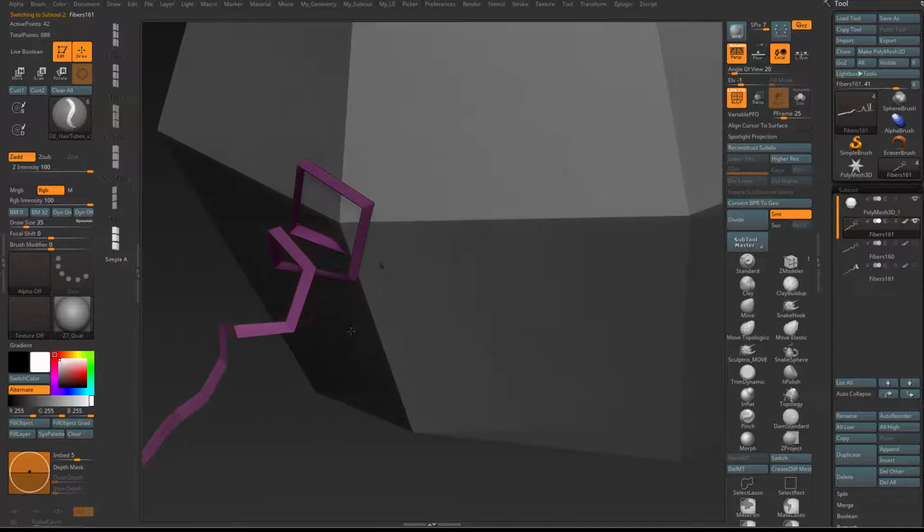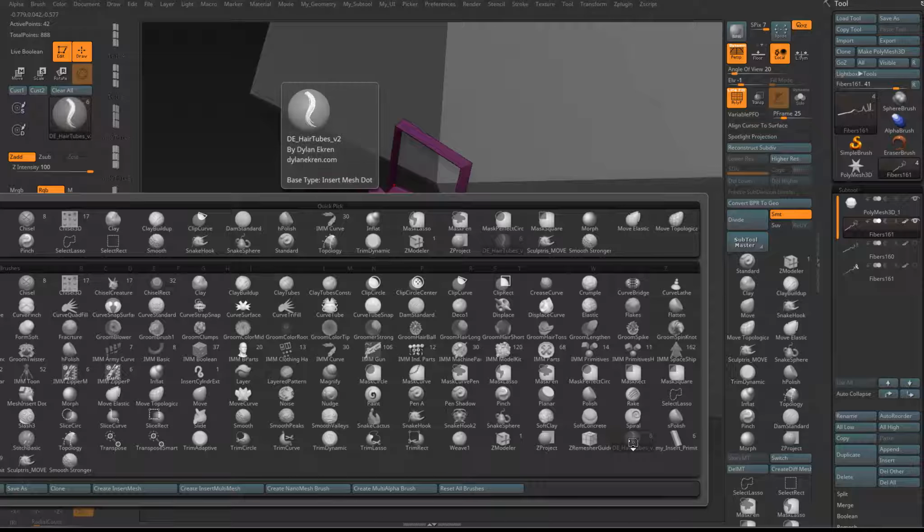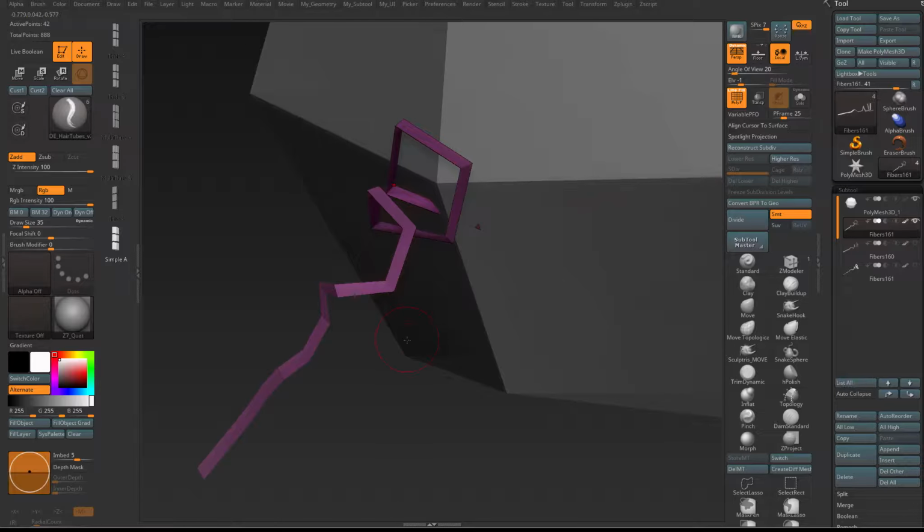Now in order to create my curve, if I press the B key, you have the DE hair tubes. You can download that from Gumroad, from Dylan Ekman, and you can create, of course, your own tripart curve brushes. But I'm going to use for this demonstration the DE hair tubes.